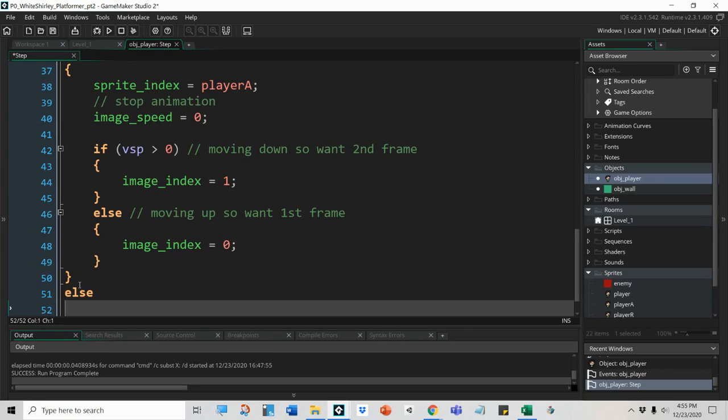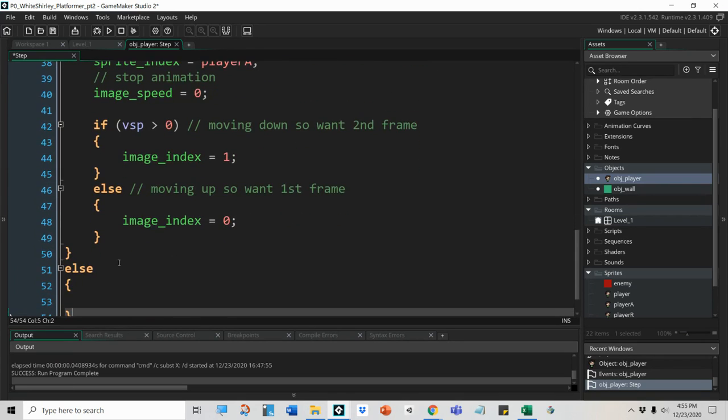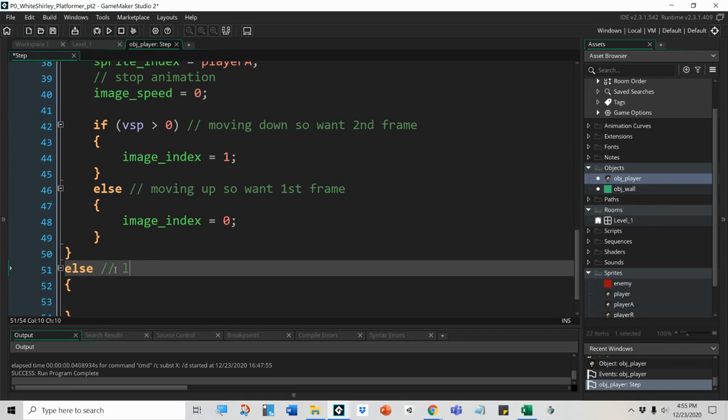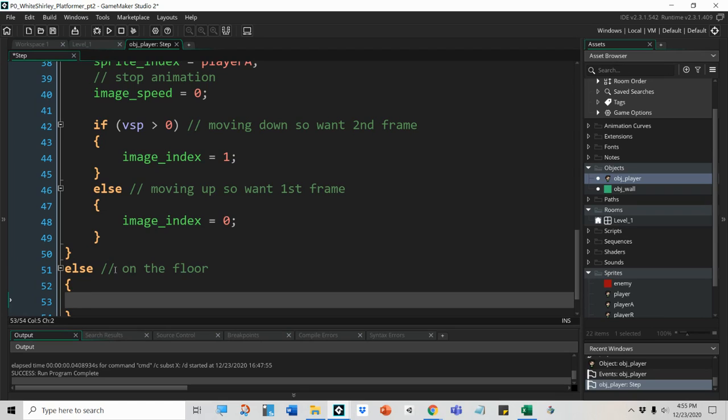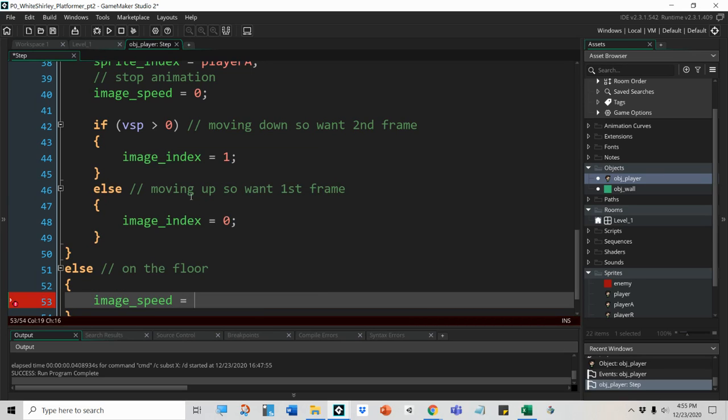Else, remember that the if means we're in the air. Else, well, else means we've landed on the floor or on a platform or on the ground, however you want to look at that. But we have landed. So if we've landed, then we want to make sure that our image speed gets set back to 1 because we want to restart our animation.